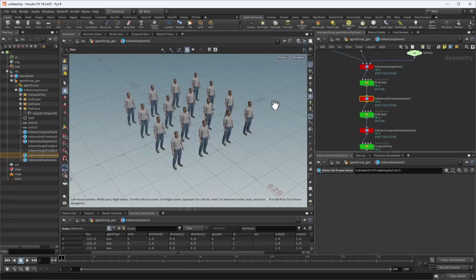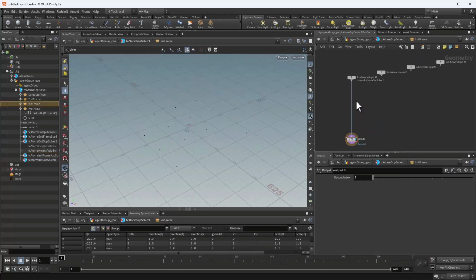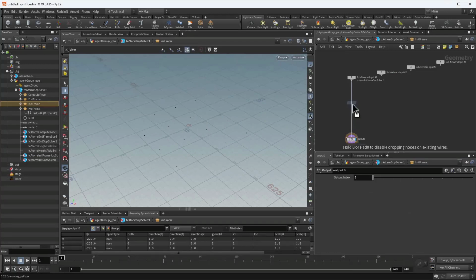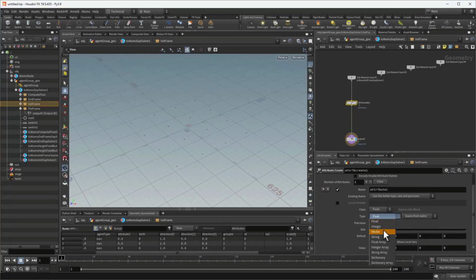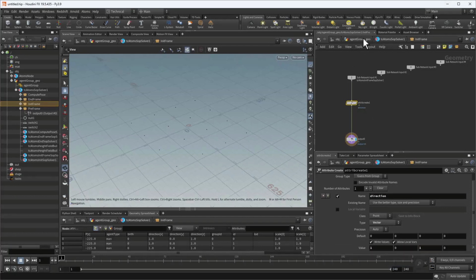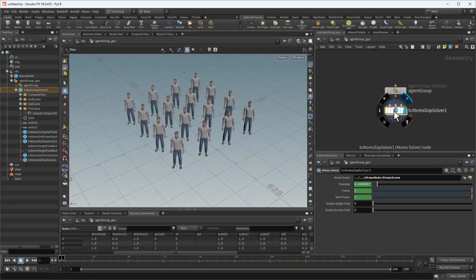For example, I can modify the direction of my agent just using an attribute create, or we can even use a wrangler. Let's set this one to vector direction, and let me set it to 1, 1. To see the simulation updated, you need to go outside the SOP Solver. In this way, you will see the final, real simulation for this frame. And then you just press play, and you have the simulation.